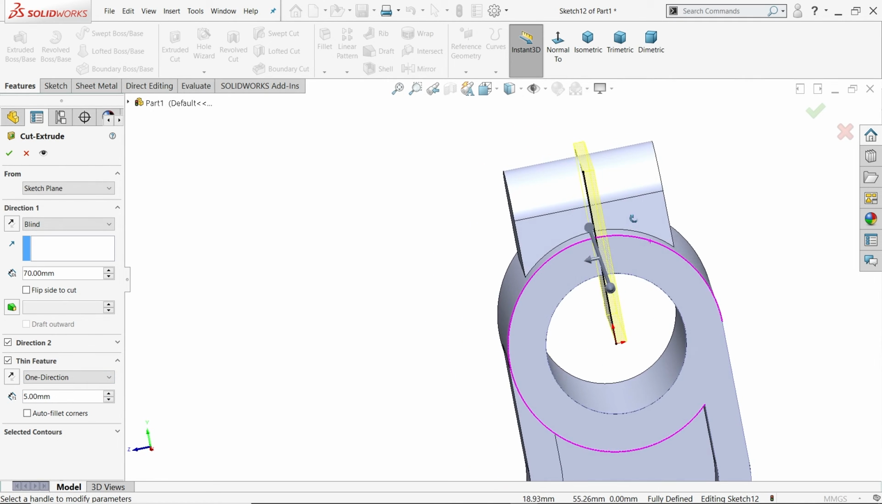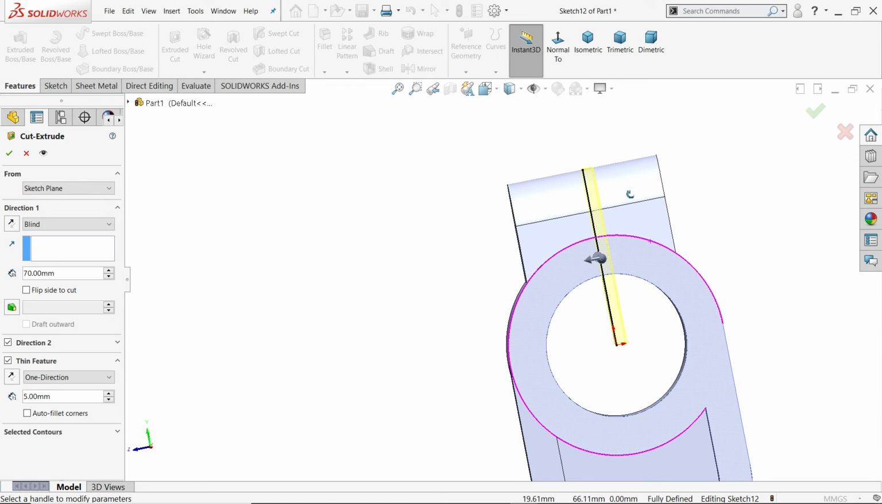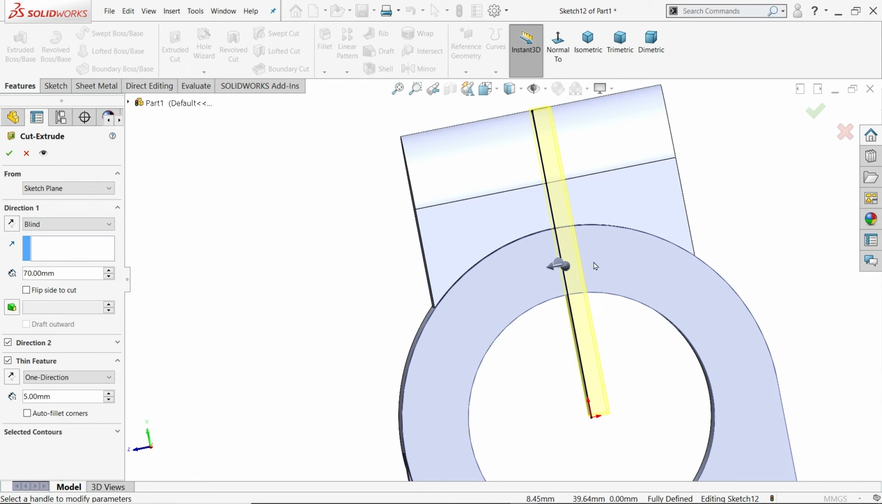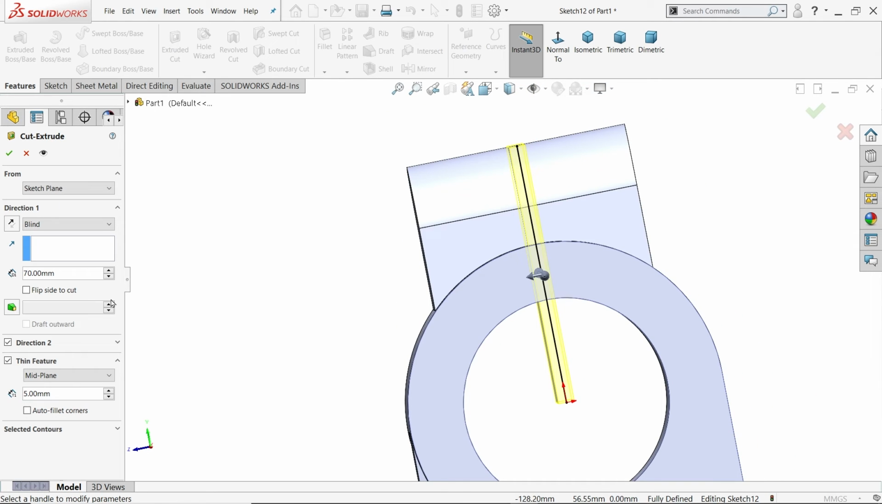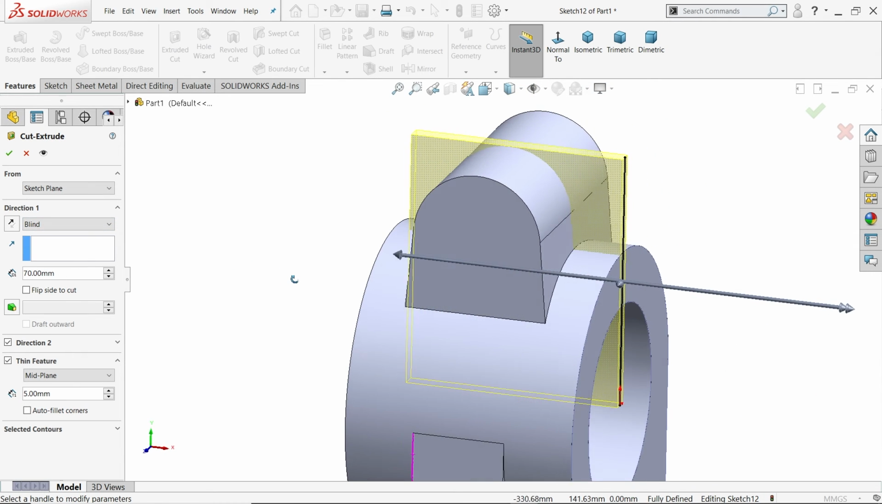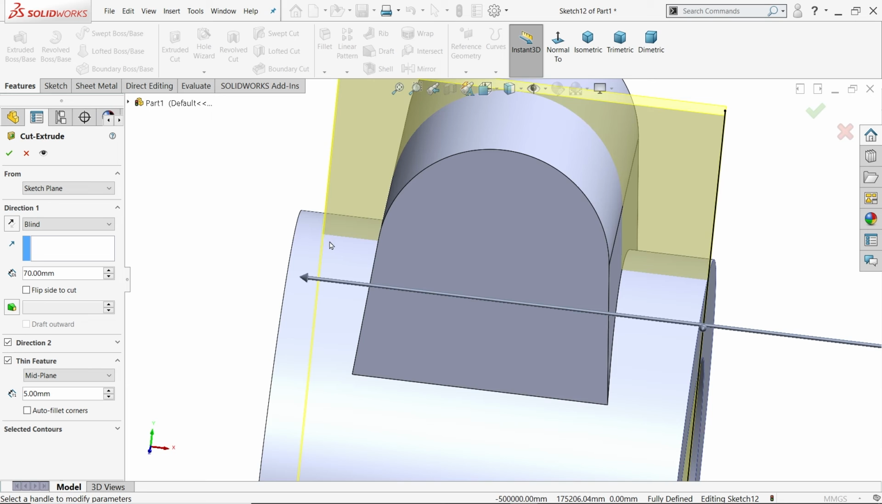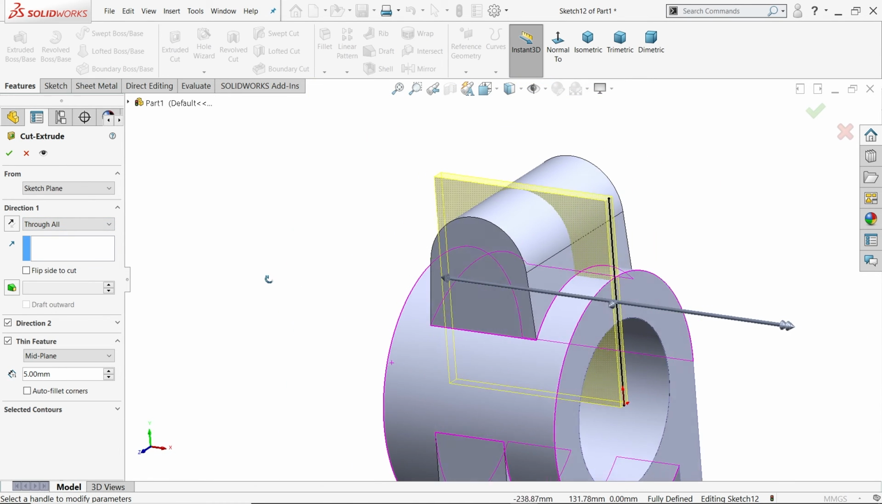If I am going to show you the exact preview for this, see, this is moving in one direction. So here select two direction or mid plane. Mid plane is better. It moves in both sides. 5 millimeter. And here end condition, see, it is going to cut up to this end. So click simply through all, because we want to cut through all.